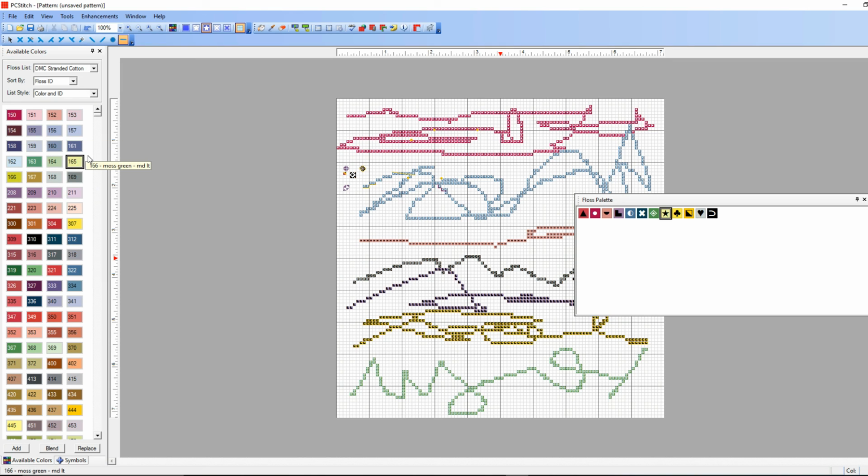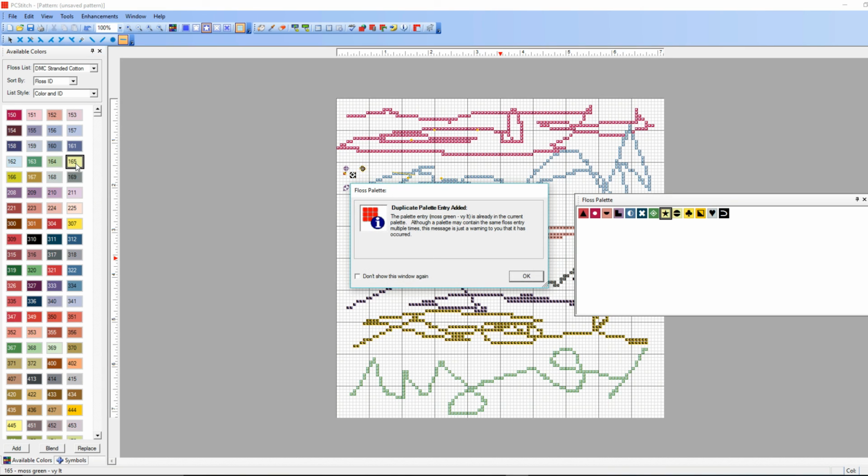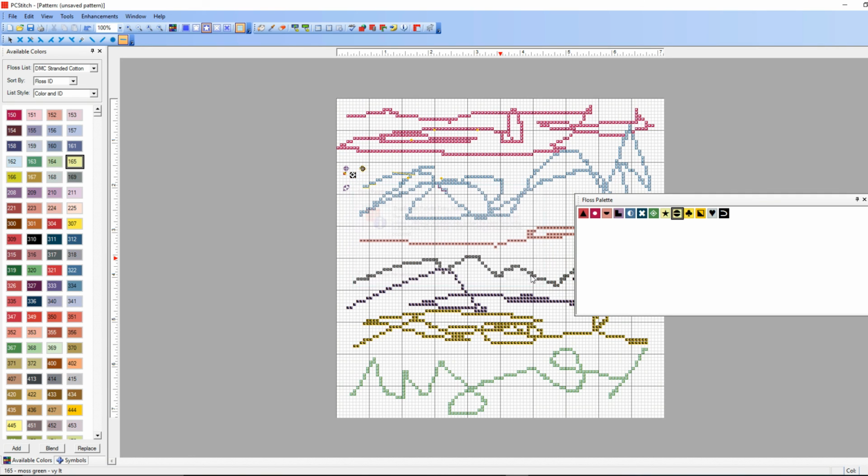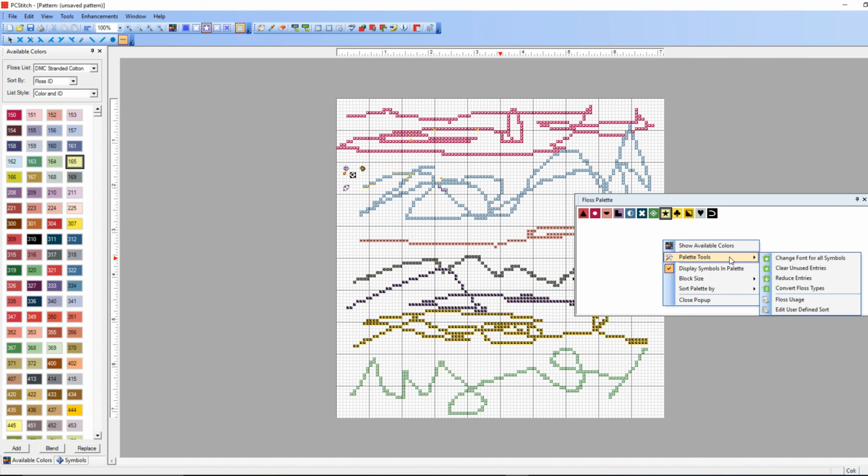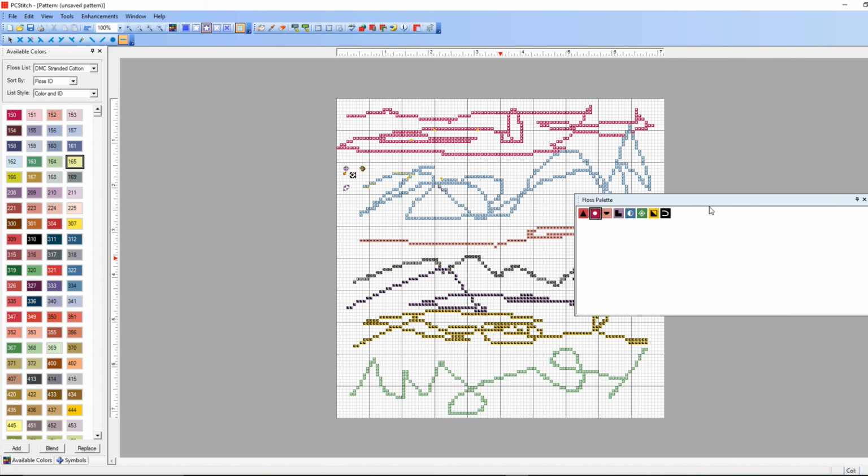Oh, and one more thing. If I say I have 165 already in here, or another color, and I add it again, a little information thing will pop up and say that it's already in use, and you can use it again. It's just letting you know that you've actually used it twice, or however many times. So I'm going to get rid of that. Now, there's a few colors that I don't have anywhere here, so I can go clear unused, and it will get rid of anything that I haven't used in this pattern or in this chart.